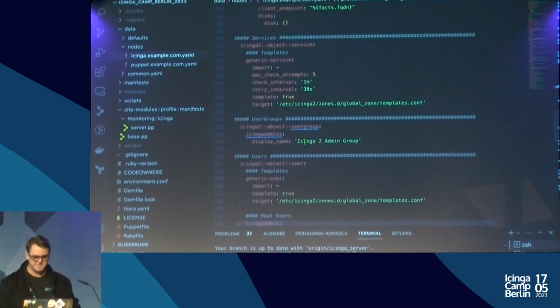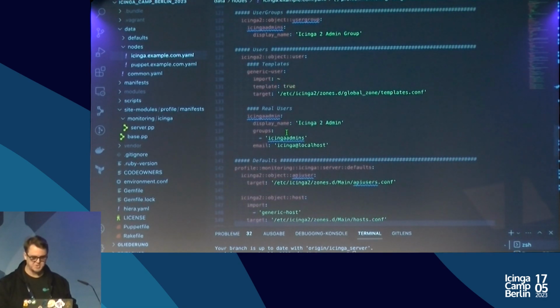And then I have a service template and some user groups, standard data, which also is all in the confd configuration, but I moved this all over to Hiera, so that I don't have to get to know these files. I have a generic user template. I have the generic Icinga admin, so that I can log in to the web interface.